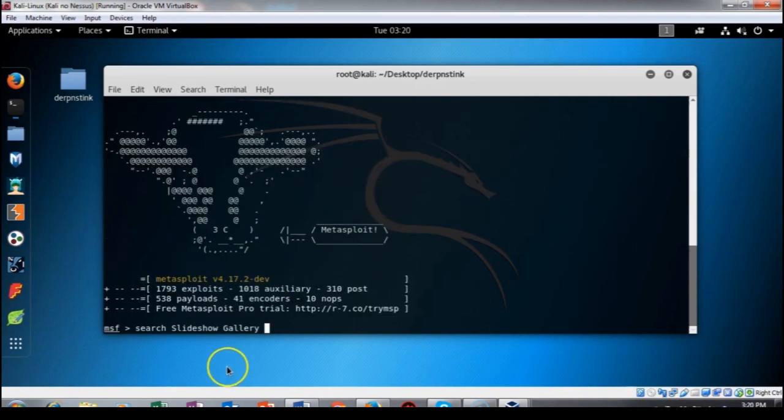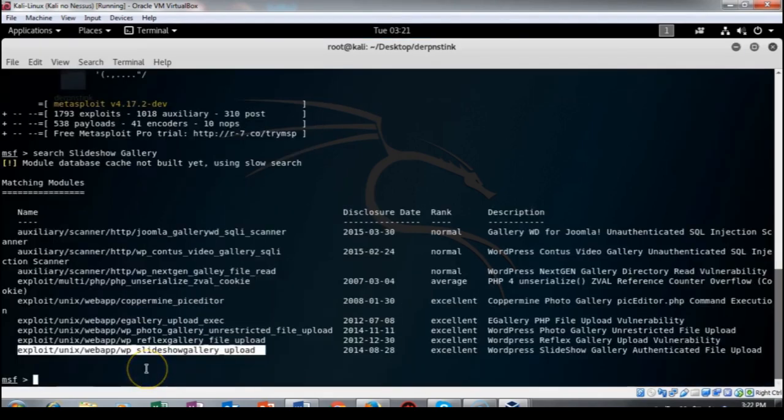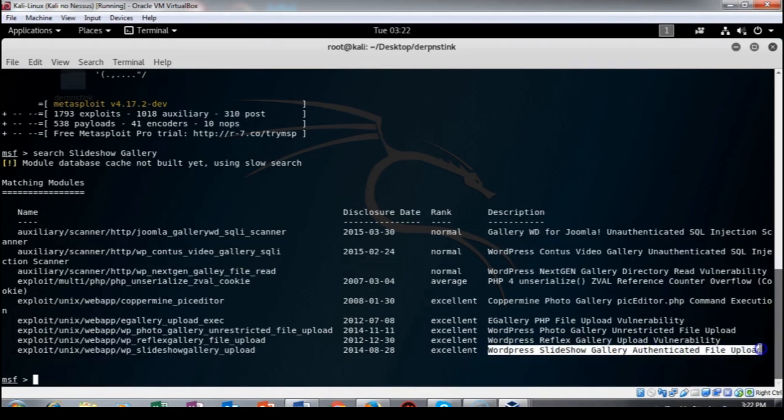Metasploit has opened up, and I'm now ready to conduct that search for the exploit that can align with the slideshow gallery. So I'm going to do a search, and in just a moment we'll see if we get any good results. We found the exploit that we want to use, and we see that its ranking is excellent, and it tells us exactly what this is going to be used for.